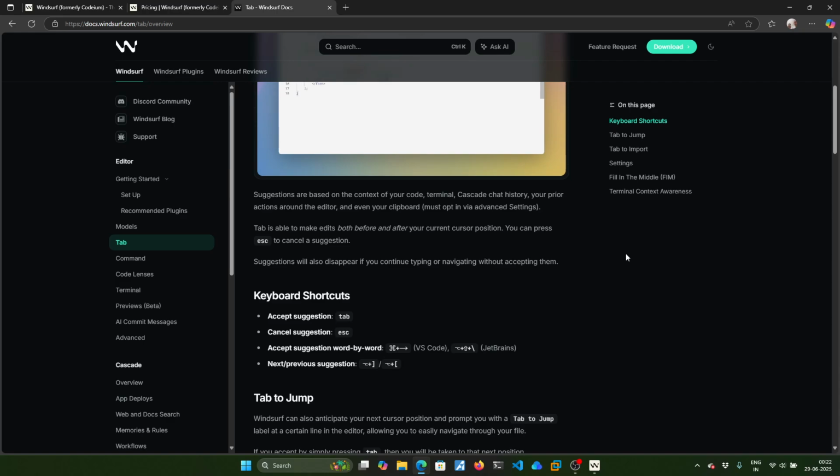It takes into context everything that you have been doing. It will look at your clipboard, it will look at your terminal if you have a terminal open. If you have problems in your code, it will look at those, and then it will suggest code.